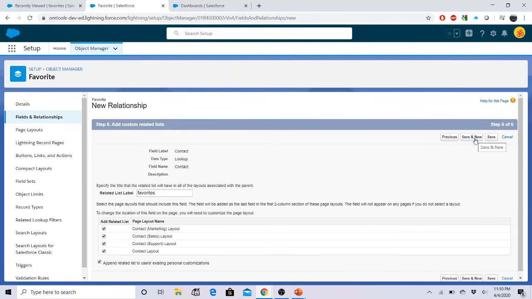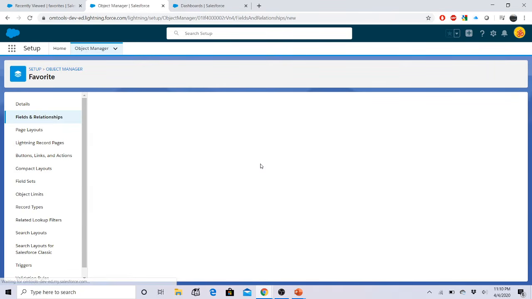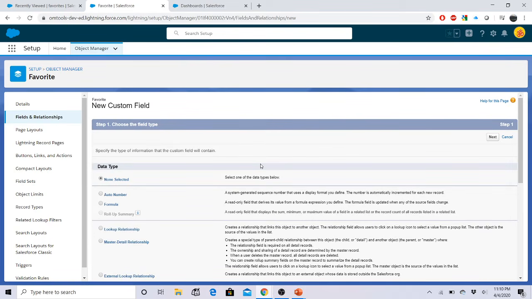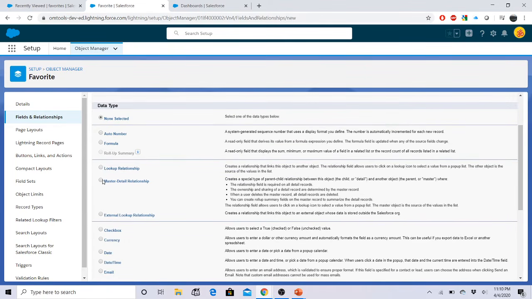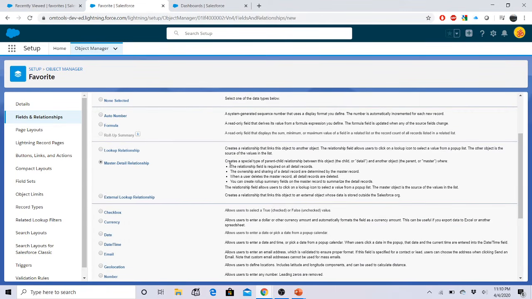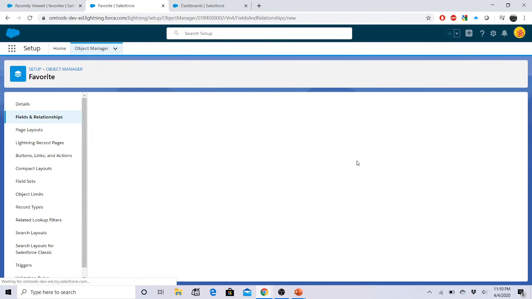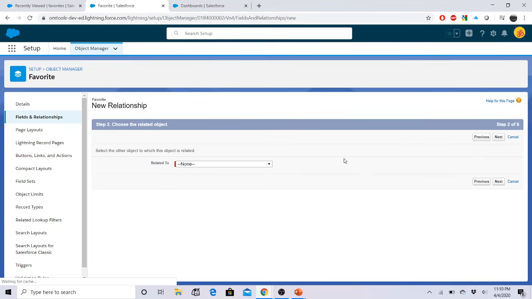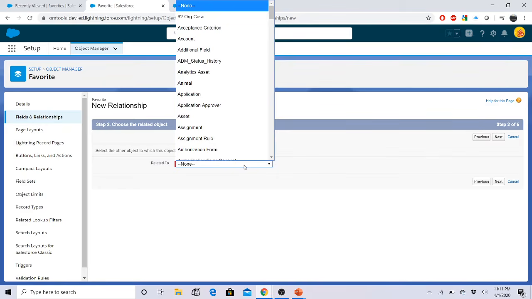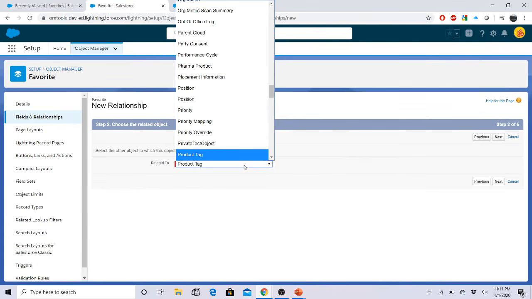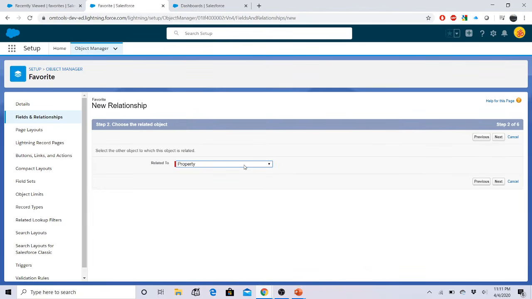Next. Save and new. So we'll be creating one more field for the master detail relationship. Now here, if you see, you have a selection where you can select a master detail relationship, which is the second relationship. So here we'll select property. There you go.